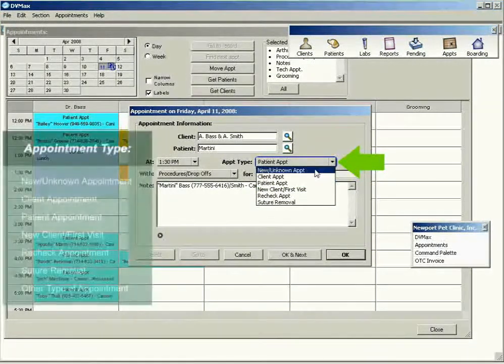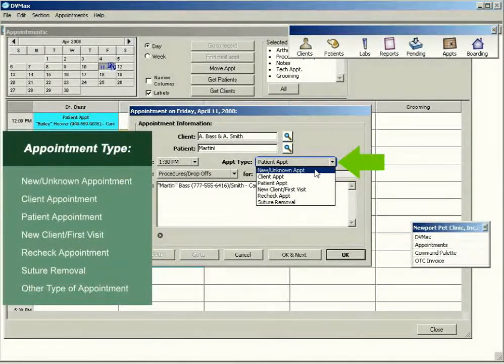If this is indeed a brand new or unknown client, meaning a client that has never been here before and we don't have any basic information for them, they would indeed be a new or unknown appointment type. If it's for a client, meaning not for a specified pet, but rather for the client, then it would be identified as a client appointment.